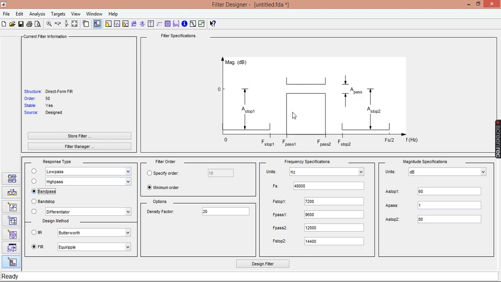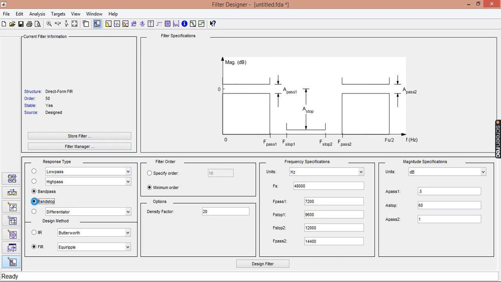For example, if you have a band pass, then there is one pass band. You will pass the frequencies between F pass 1 and F pass 2, and you're going to stop the undesired frequencies up until F stop 1, and then higher than F stop 2 up until the Nyquist frequency, which is half of the sampling frequency. Similarly, you can have a band stop. That's how the magnitude response for a band stop will look once you design the filter. The pass band tolerance will be in the pass bands, between A pass 1 and A pass 2, and the stop band will be between F stop 1 and F stop 2.